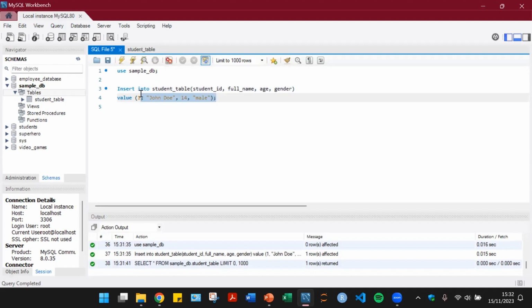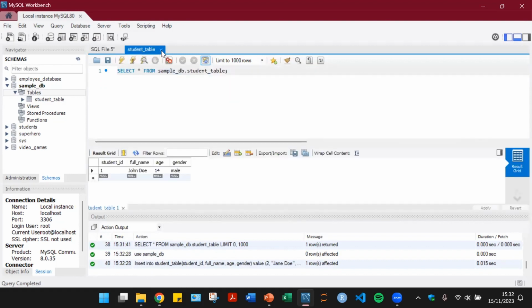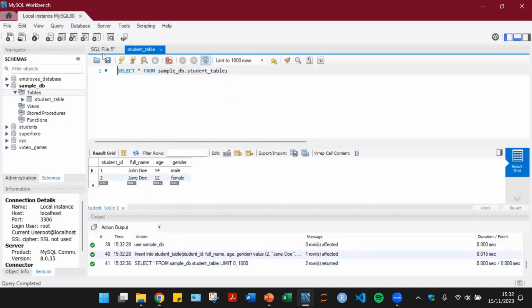Now we could also enter another student. Let's make her 12 years old, and she's female. If we run this, there we go. We should have 2 students. Let's see if we have the 2 students. We have Jane Doe and John Doe.